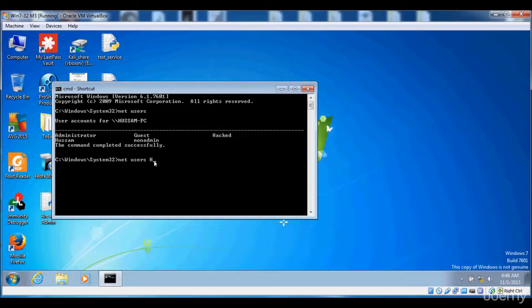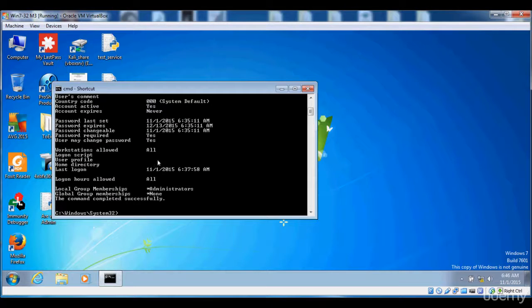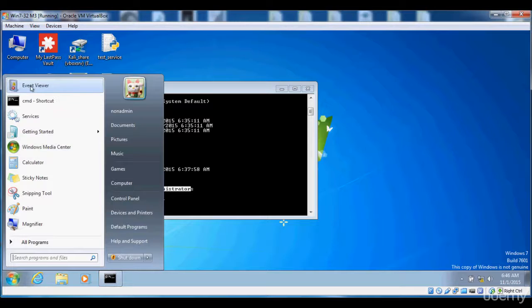And if we type net users hacked, okay, at the bottom we can see that we belong to the administrators group. Wonderful. So at this point, once we have admin privilege, we can do whatever we want. So let's go evil and clear the Windows event logs.